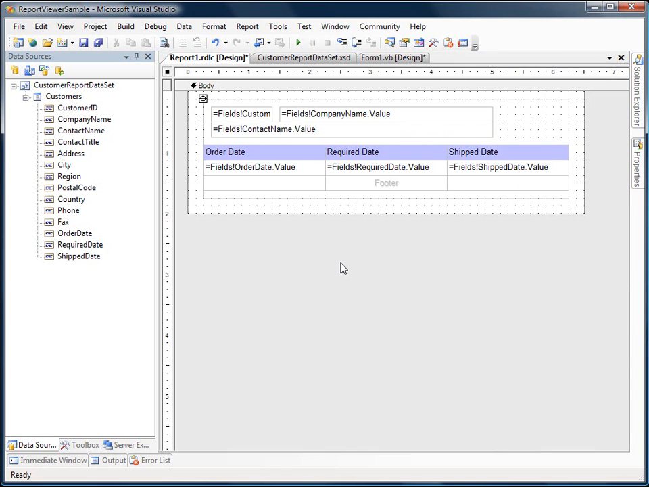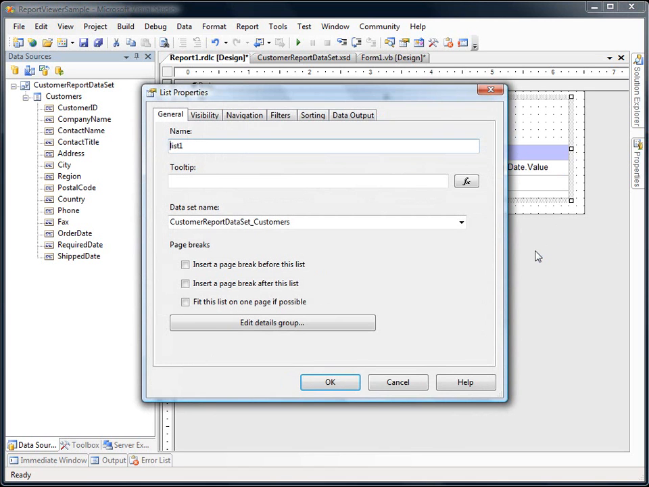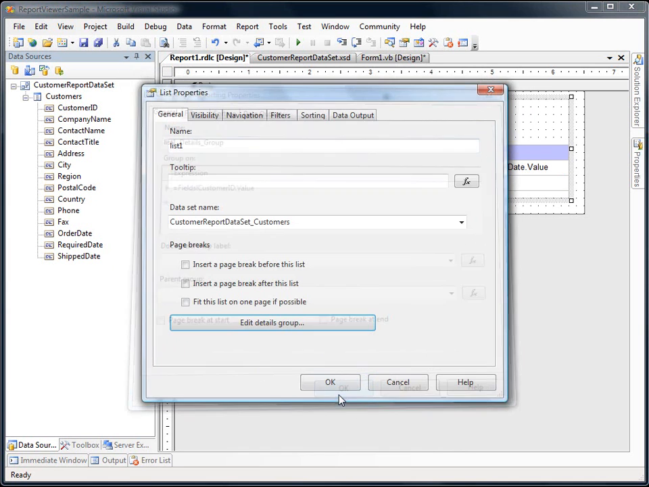Now in order for the groups to display properly, what we need to do is right-click into the list properties and select Properties here. And then we're going to edit Details Group. Now what we need to do is group on the customer ID. So I'm going to select customer ID here and click OK.